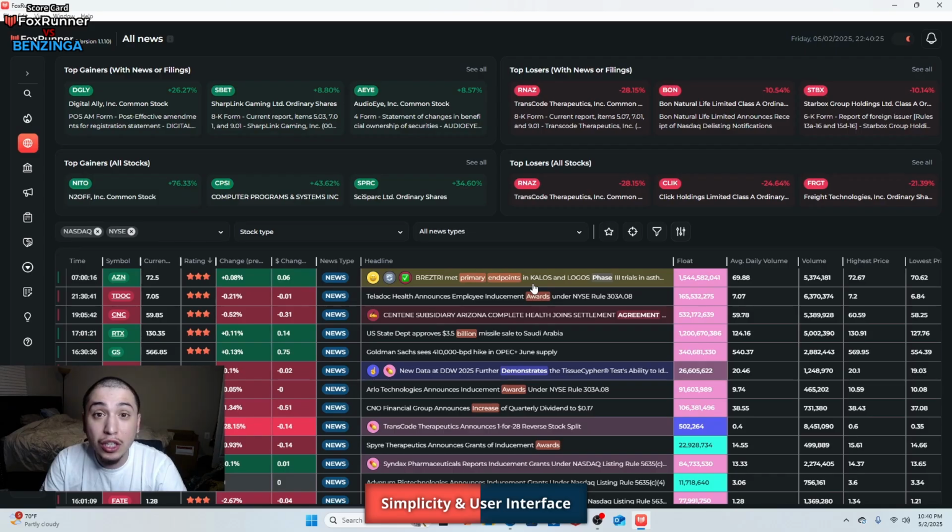Where with Benzinga, you're going to have to read the news article. You're just going to have to read it and break it down. And this with FoxRunner is telling you. And not just that, but FoxRunner also comes with its own application, where Benzinga is more on the website. You have to go on the website. There's no application to download. There's no download button. It's strictly on the website.